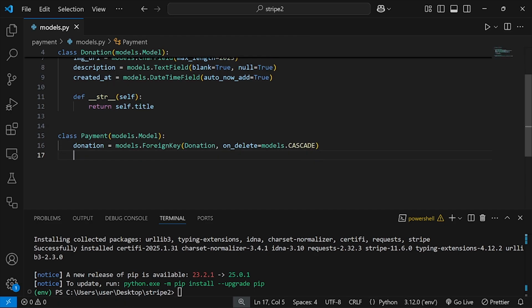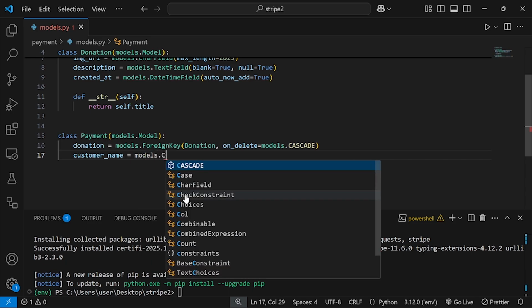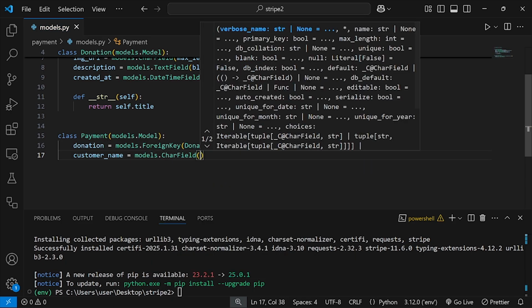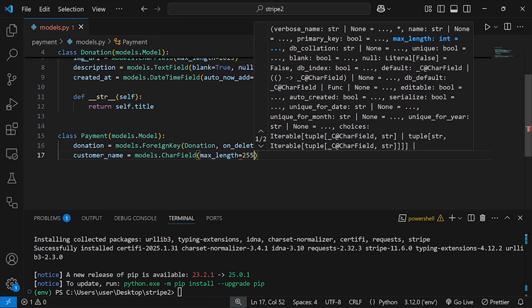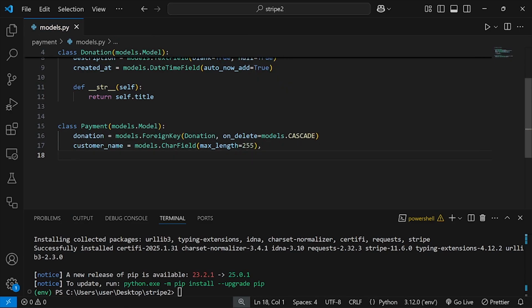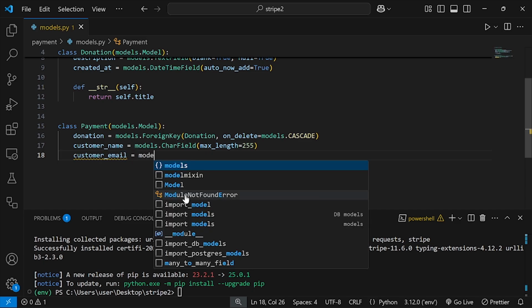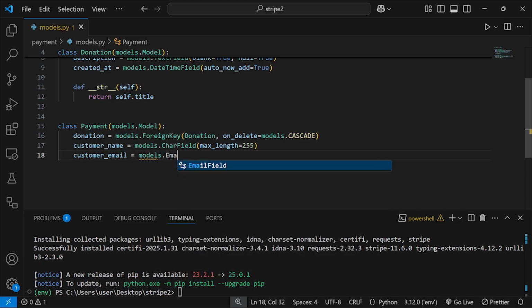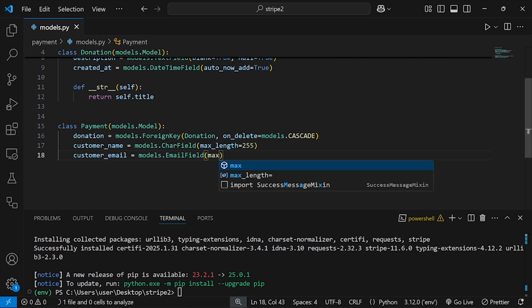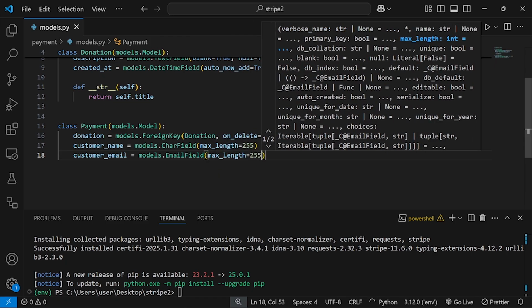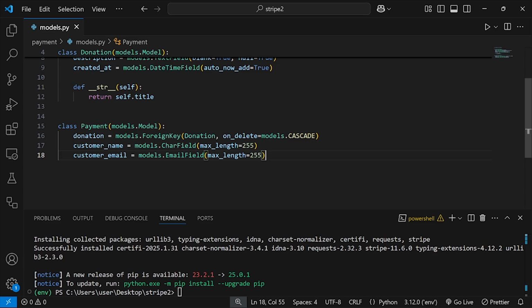Now the next thing we need in our payment model is the customer name. So the customer name is going to be models.CharField, with max length, let's say 255 also. Then what else do we need? The customer_email, and it's going to be models.EmailField, and the max length is also 255 probably.